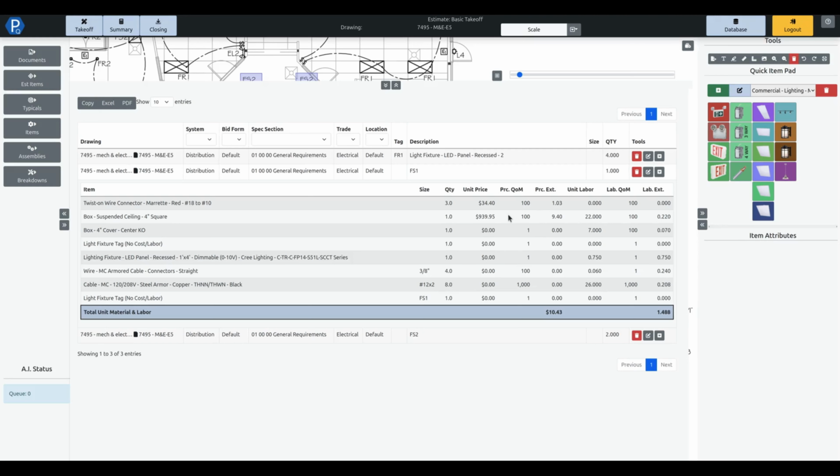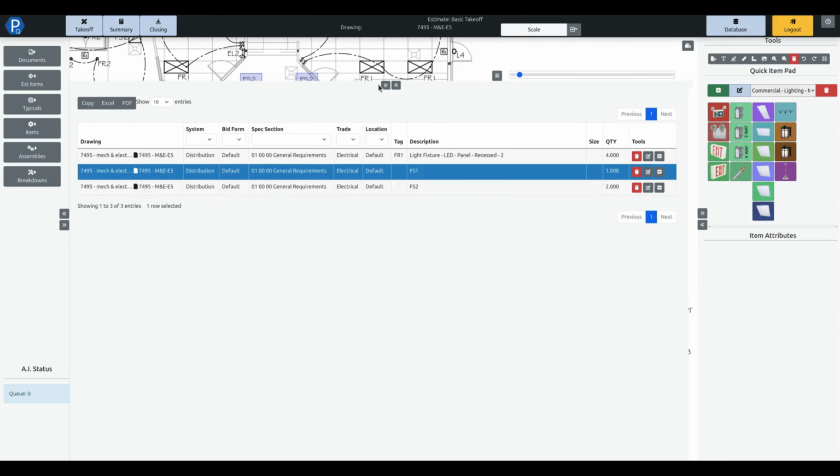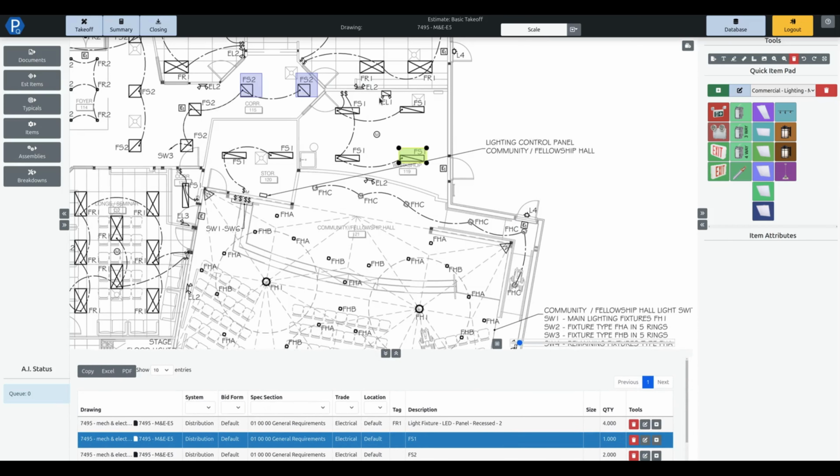So there's a couple of different ways to do your lighting takeoff here very quickly. Probably the fastest one, especially if you have fewer different types of light fixtures, is to use the quick item pad method here, because that will give you the labor right away for that, and the cable and accessories to install that fixture very quickly. But typicals can also be used to achieve that.